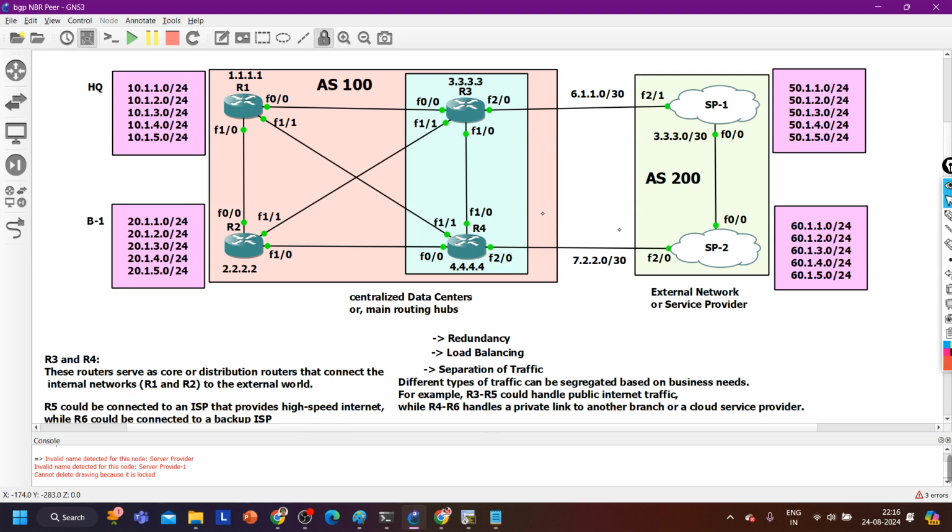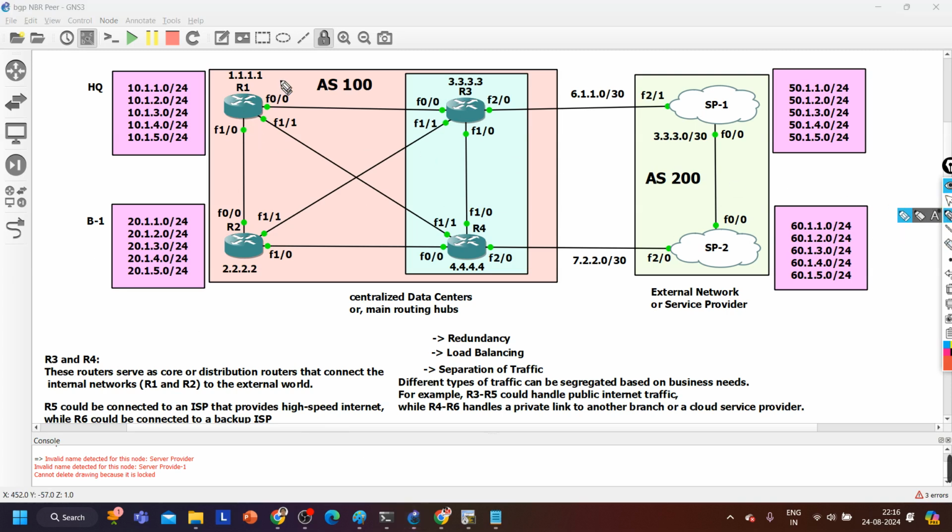So now in this scenario, tell me, here we have BGP neighborship. How is router 1 going to select the best path for the 50 network? See, it is receiving over here also, over here also, and over here also. Which one is the best? First of all, it will check what?